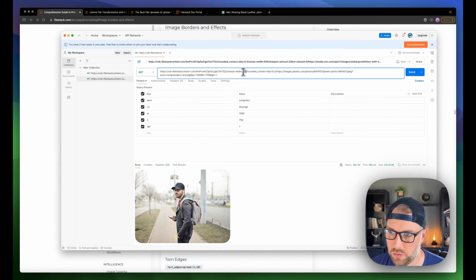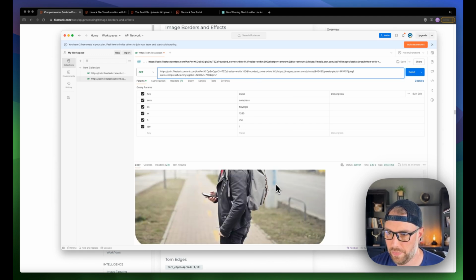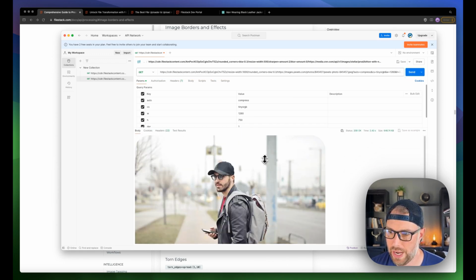Okay, maybe that's a little bit small. Let's make it bigger here so we can all see it. Okay, there we go. Now we got a nice size image with rounded corners with a width of 1,000. Okay, that's great. We're doing some transformations, but we only have 2 in here. We can actually add as many as we want to our URL.